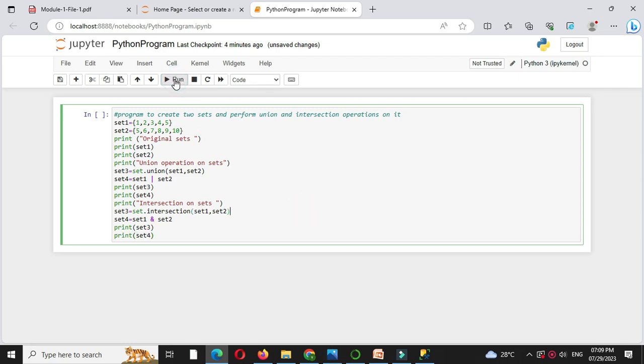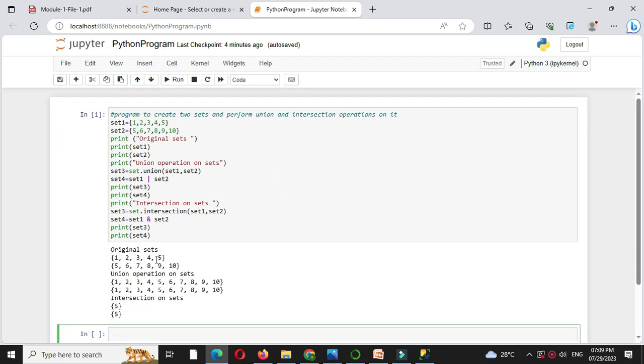Then we will execute this. Here it will print the original sets as 1, 2, 3, 4, 5, and the second set is 5, 6, 7, 8, 9, 10. The union operation combines both these two sets, so it will print from 1 to 10, and the intersection operation gives the common elements from these two sets, so it will print 5.